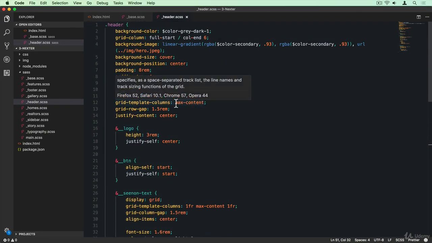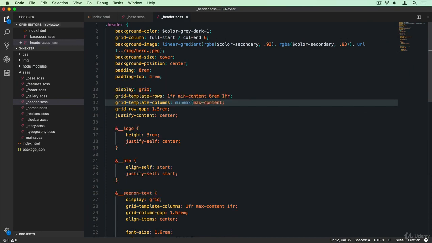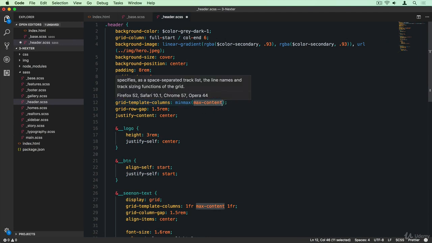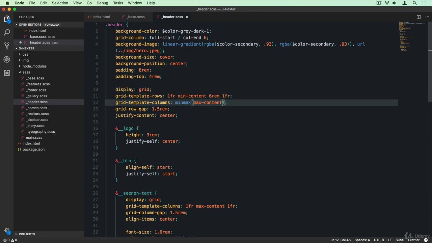So what can we do here? Of course, we're going to use a minmax. We have done that a couple of times. The most wide that this column can be is of course this max content. So that's the maximum. But the minimum is min content.